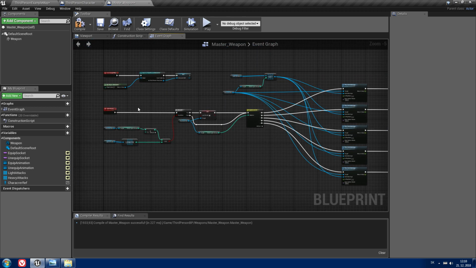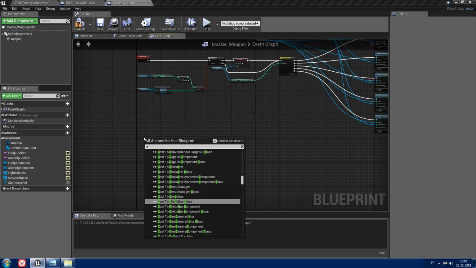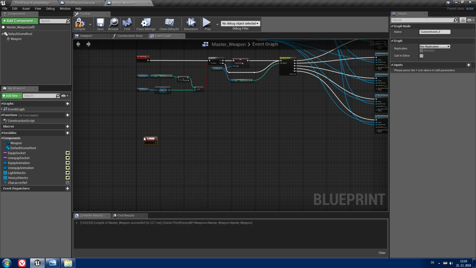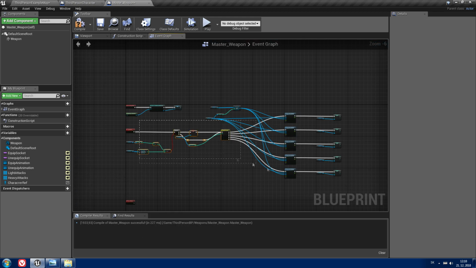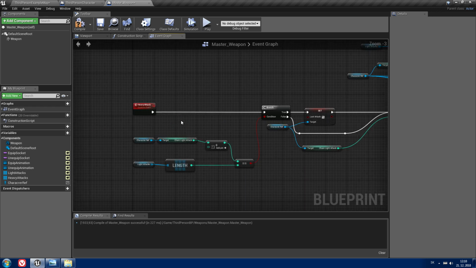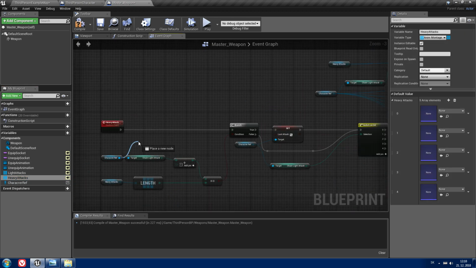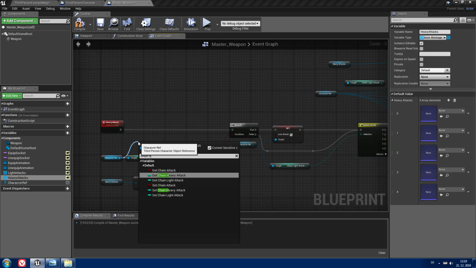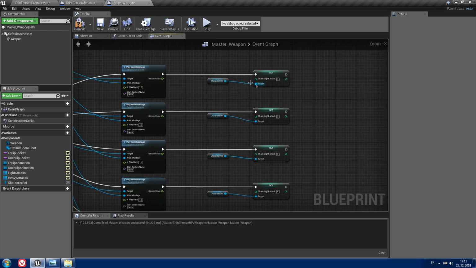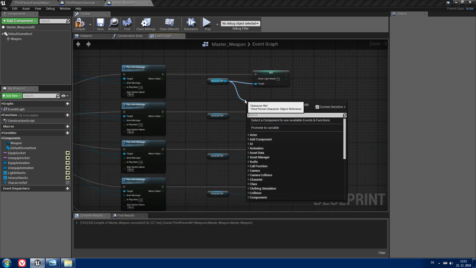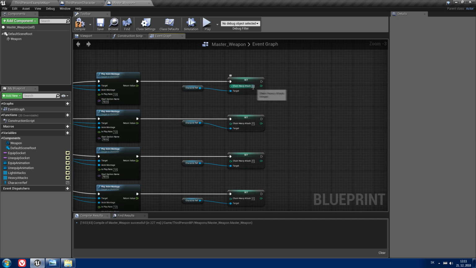Now we need to do the same thing for our heavy attacks, so create another custom event. It will be called heavy attack, and just copy everything in our light attack event. Now we need to just change some variables. First one will be light attacks changed to heavy attacks. We don't want to get chain light attack but chain heavy attack. And at the end we want to set these chain light attacks to chain heavy attacks. Don't forget to set their numbers.